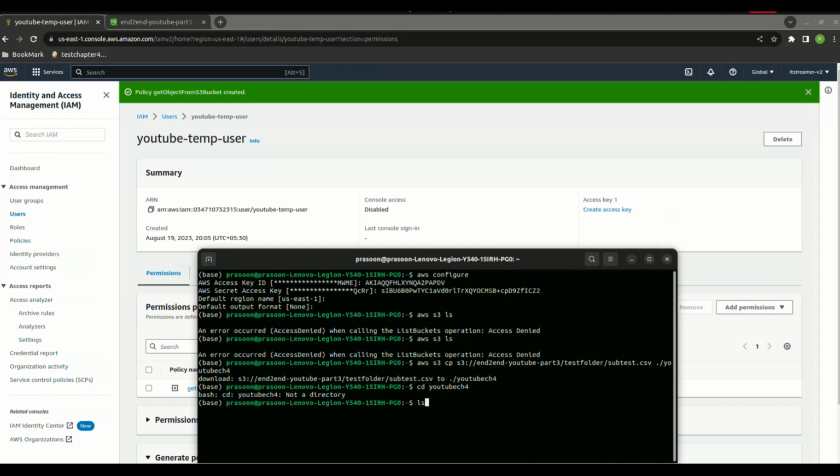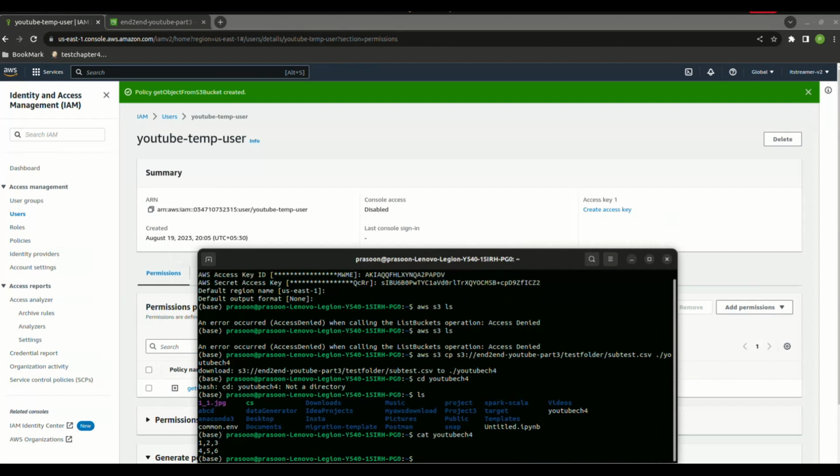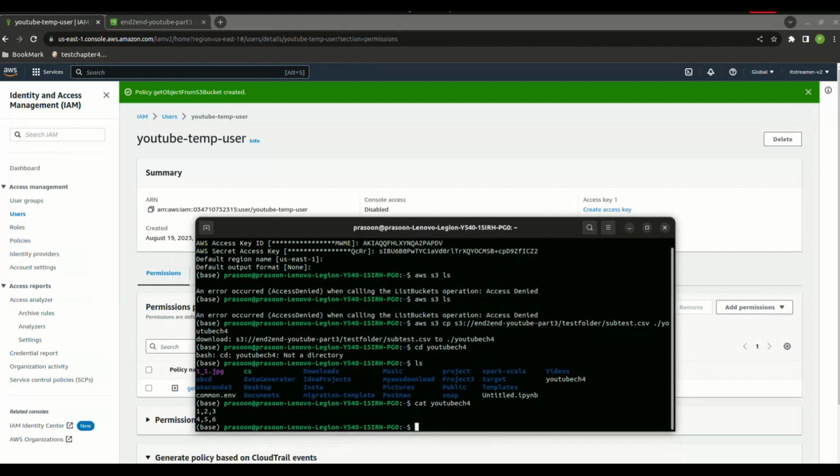But here is a problem. We can see all the contents of the file with the cat command, but it's not a directory. And why did it happen? It is because we forgot a slash. We have copied this file with the name YouTube chapter 4, instead of putting it inside this folder. Here you can see YouTube ch4 is a file name. Remember, slash is very important in terms of AWS S3 commands.